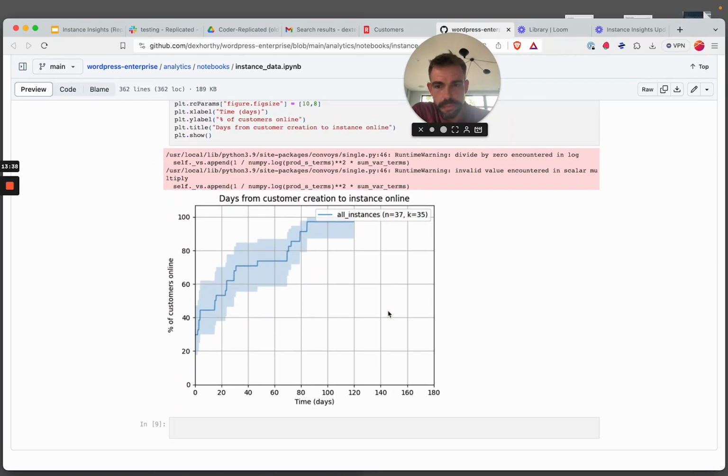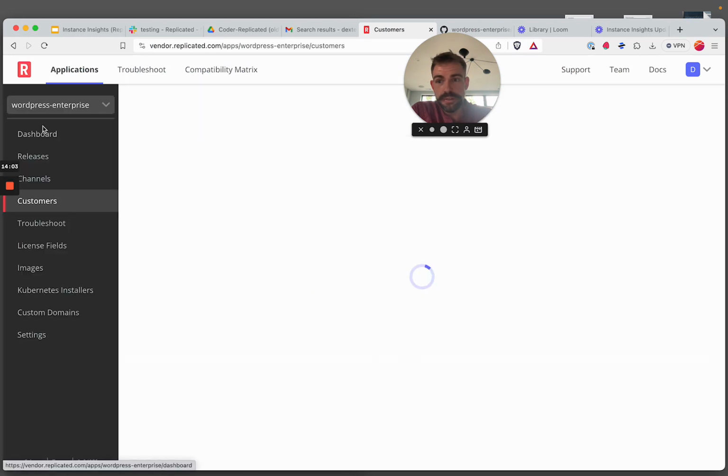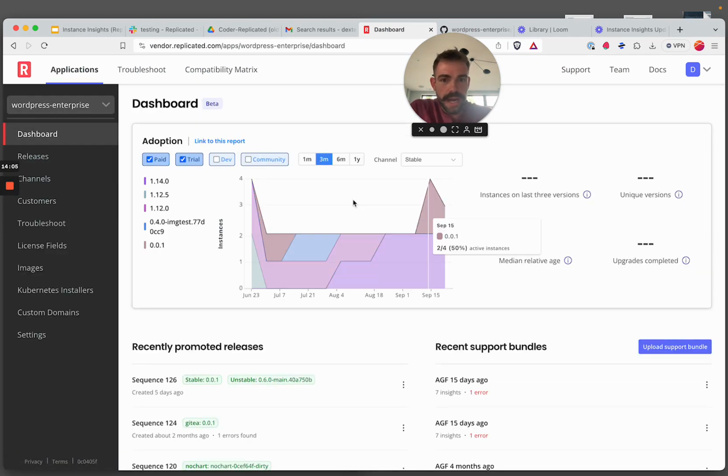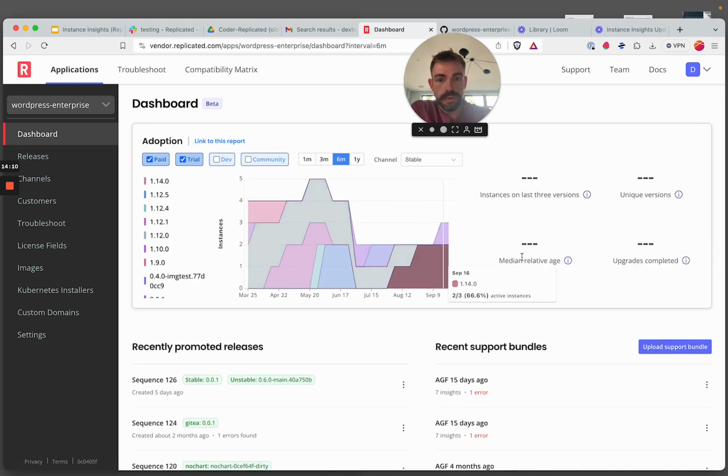And even getting some more interesting things like a Kaplan-Meier analysis of how long on average from customer creation it takes to actually get an instance installed. Some of these instances, the license gets created and the instance doesn't get launched for 100 days. So doing a little bit deeper analysis and trying to find insights on how you're doing at an overall level. Rather than having you all wait for us to build each and every new chart in the dashboard, we want to open up this data to everyone so that y'all can pull from it what you need.